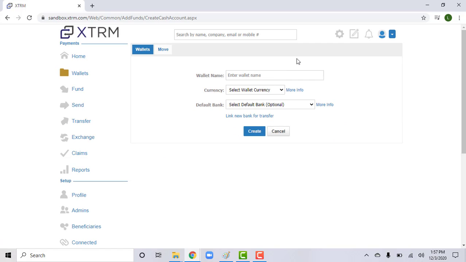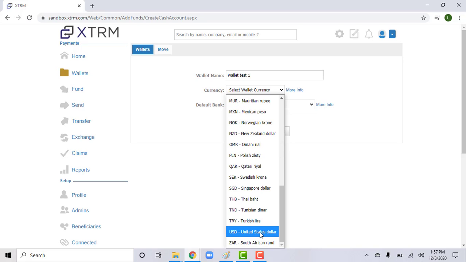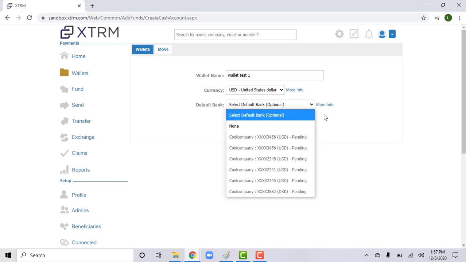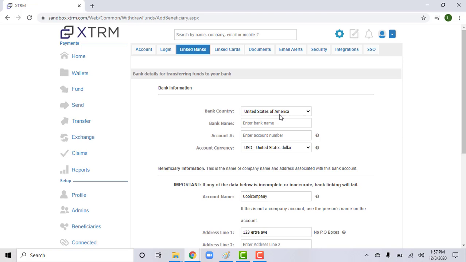On the New Wallets page, you will need to provide a few things. You need to give the wallet a name, you need to select a currency for the wallet, and you can optionally now select the default bank account. If there is not already a linked bank account, you can click Link New Bank for Transfer. This will redirect you to a bank linking page where you can enter your bank information.